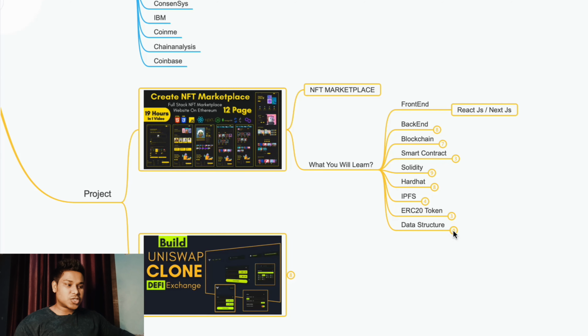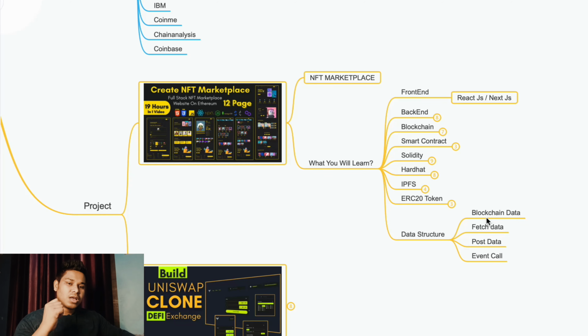If you talk about the data structure, under the data structure you will learn about the blockchain data, because when you make any transaction, when you transfer funds, when you transfer NFTs, each block will contain certain data, and how you're going to create that mapping, that link which stands for blockchain. So when you make a transaction, every single transaction is connected with one another, and that's why it's called blockchain. So you will learn about the data structure.